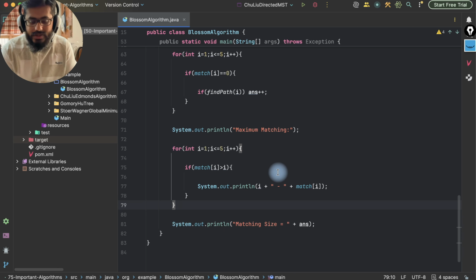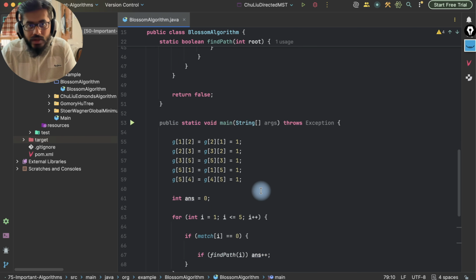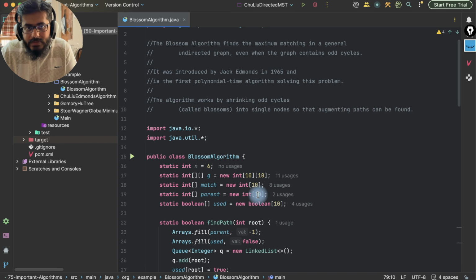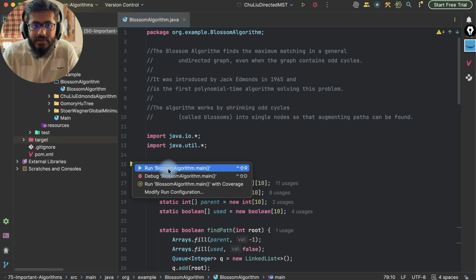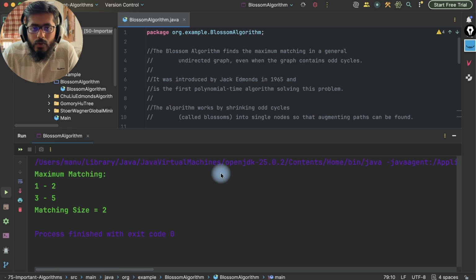So this is it for the code. Let me format the code so that it looks good. So this is fine. We are done with the algorithm. If everything goes well, we have to get the desired output. Let me run the code. Hope we get the desired output.